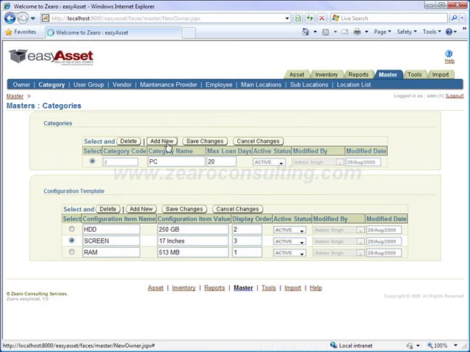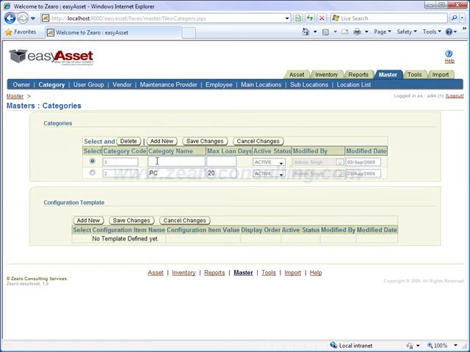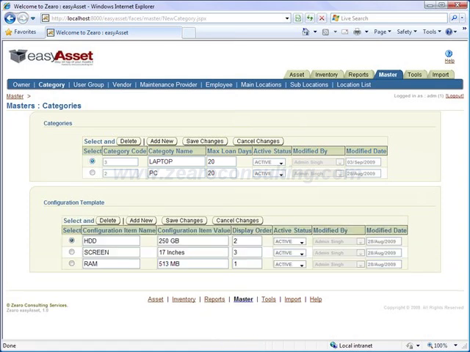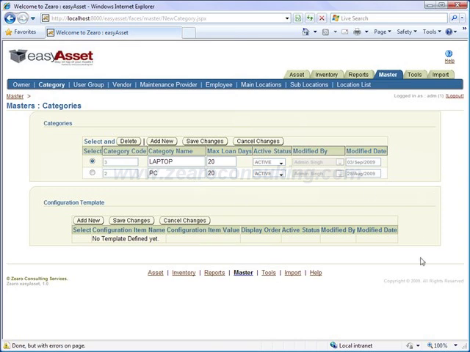If I want to add a new category, I just click here, and now add one laptop category, and specify for how many days I want to lend this item to any user. So I say 20 days. This is it. I'm going to save it, and under this laptop I want to add some rows, because PC has some configuration and laptop at present does not have any rows.